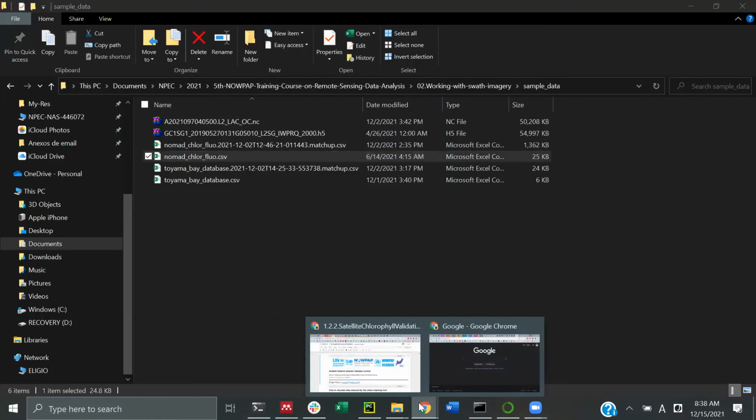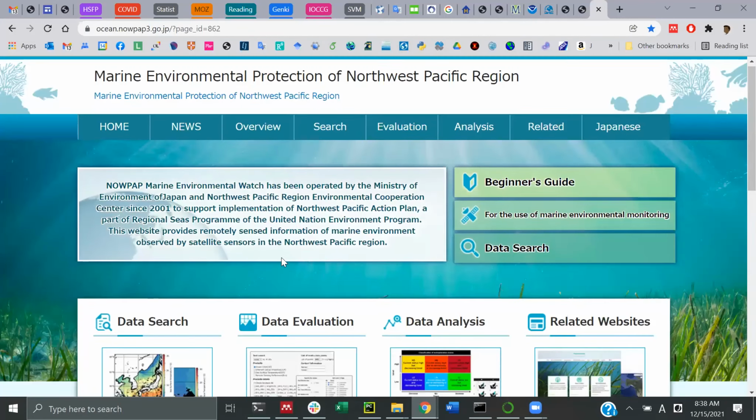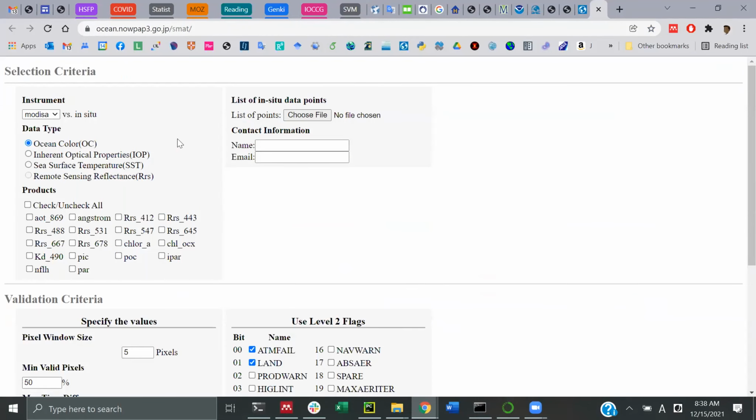So I will open the online matchup tool. You go to the NOWPAP Marine Environment Watch. So here on data evaluation, I simply choose, let's say, MODISA and in situ. And then I can type my name and my email. And then I choose a file.